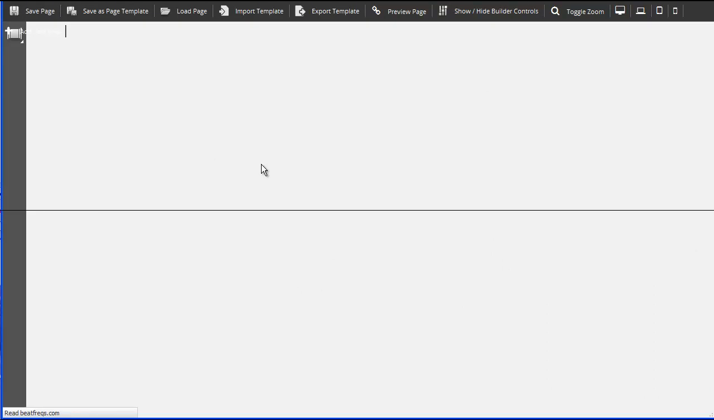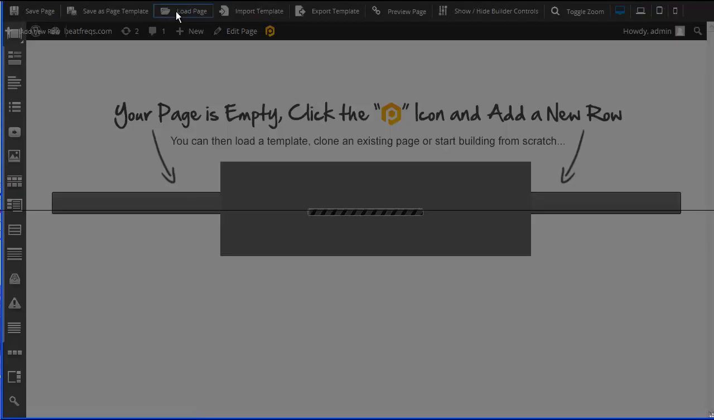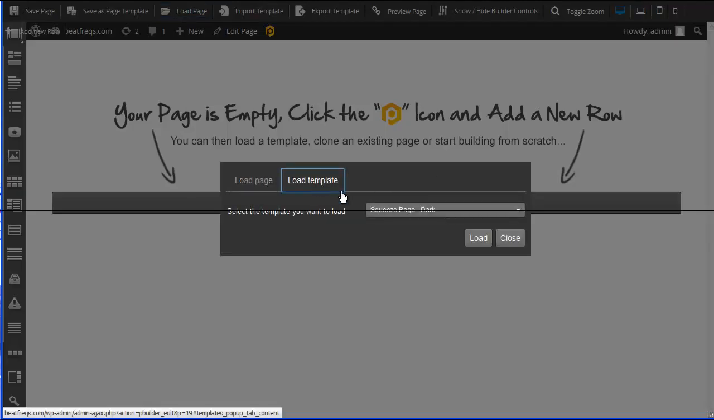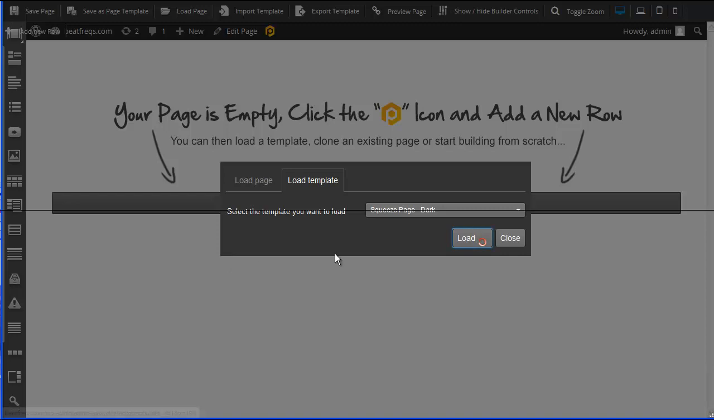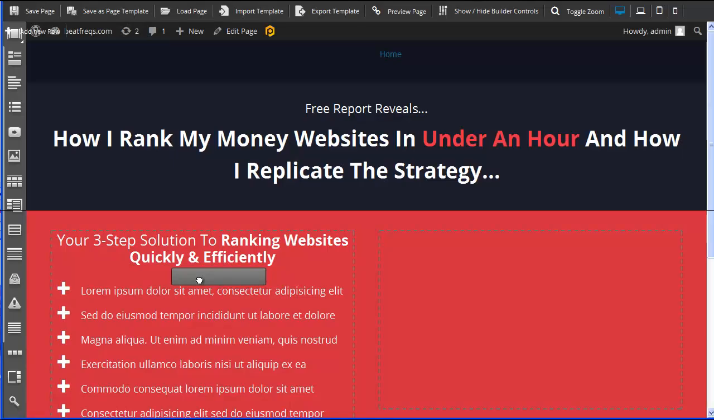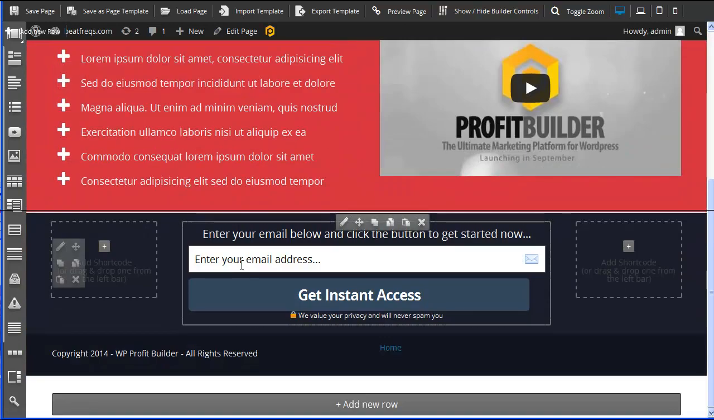Now we're in here, and I said I wanted to make this as quickly as possible. As you can see, everything else is gone. So I'm going to load a page, and I'm going to load one of the templates. Let's go squeeze page dark and see what that looks like. There we go. Bam.